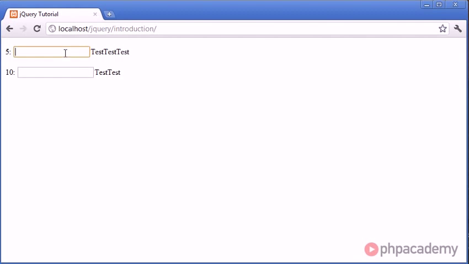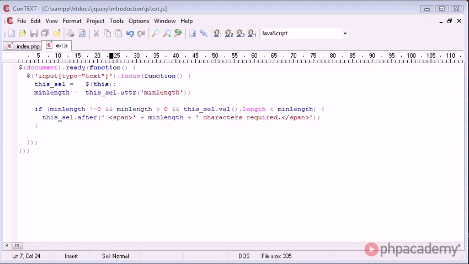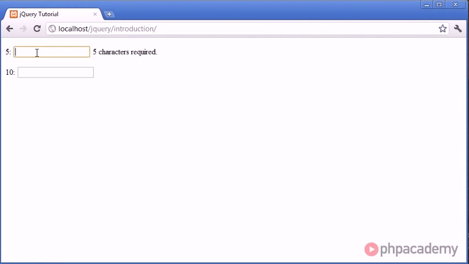Obviously they're just being added after each time, but we can do something to fix this. But for now, what we want to do is display some relevant data. So I want to say append on min length, and then I'm going to say characters required, and just have a space after that span there. So now what's going to happen is, back to our browser, when I click on it, it says 5 characters required, and when I click on this, it says 10 characters required. So we've added that functionality in quite easily.